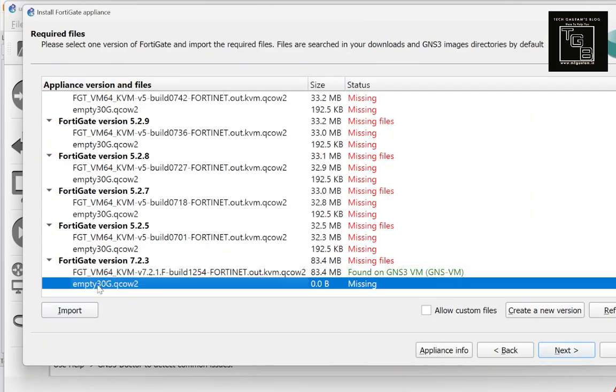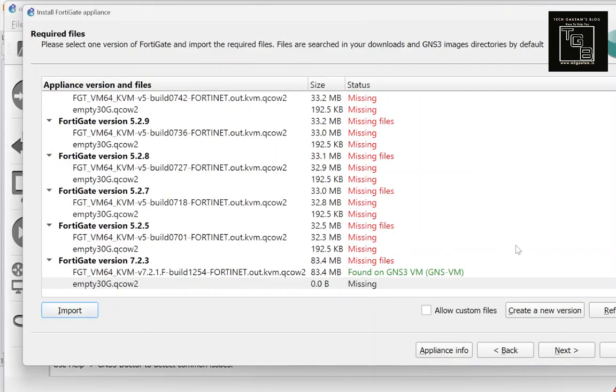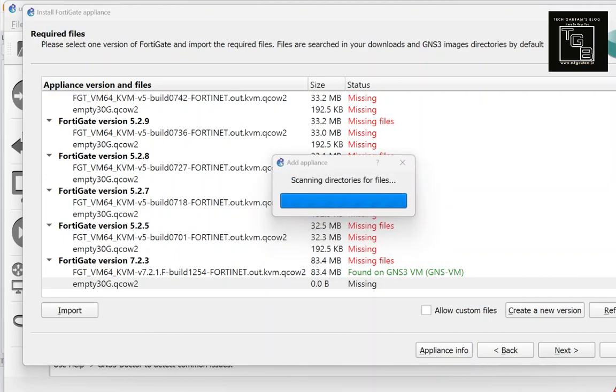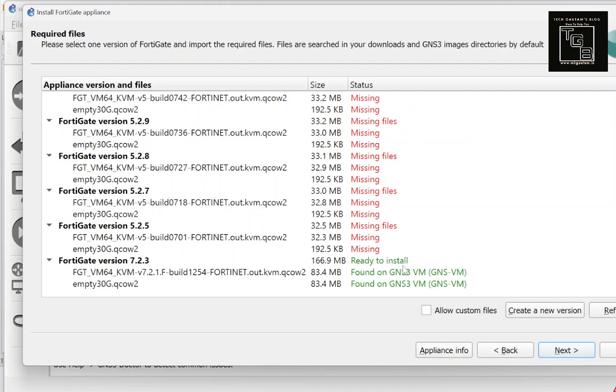Same way, click on this, import, select this. This will also import that image. Now you can see it says ready to install. You just go and expand here. It says ready to install. By this way, you can import or create a new version which is not listed in the GNS3.